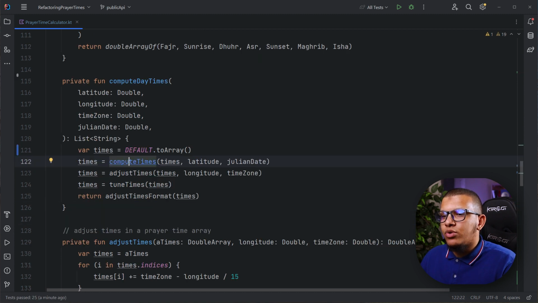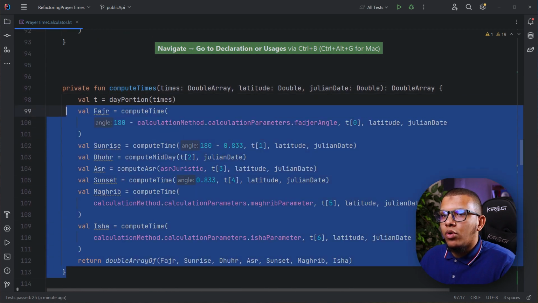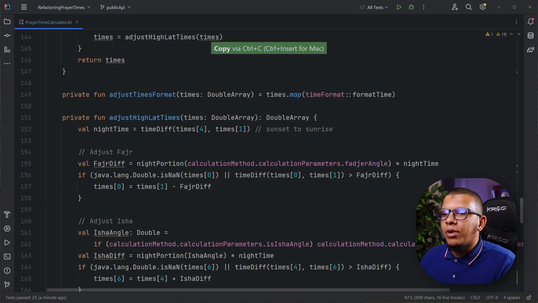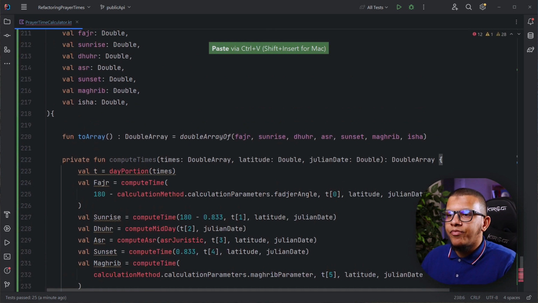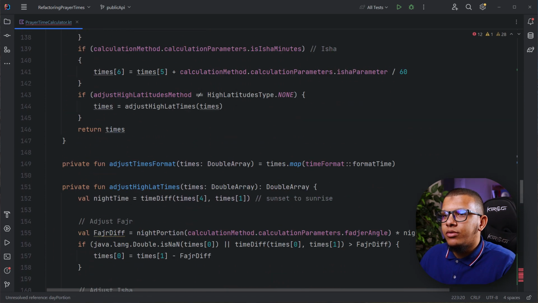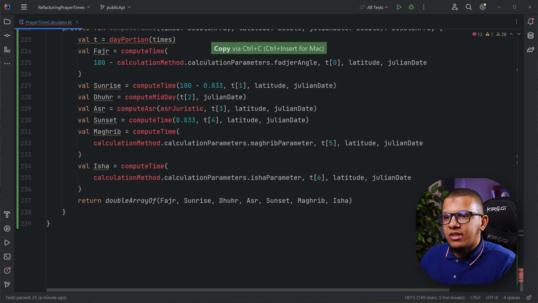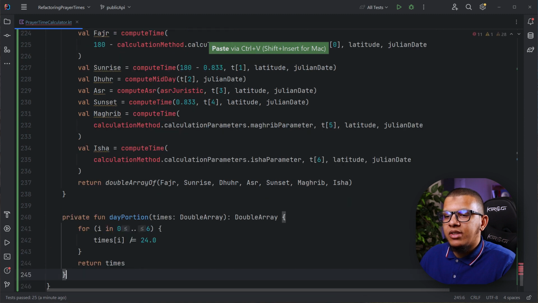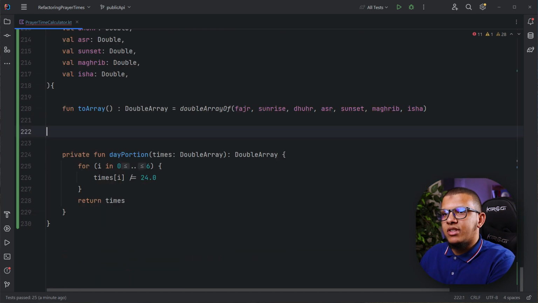Now here's the thing, I want to use this function inside my prayer time. So I'm going to copy that and paste it here. I will have some problems, of course, so I can understand it much better. Here we are doing something called the day portion. I go back to the day portion. So here is the day portion. This is a function. I can copy it and just understand it, right? Here's the day portion. It's taking a double array and returning a double array. So I prefer starting with this first because this is much more complex.